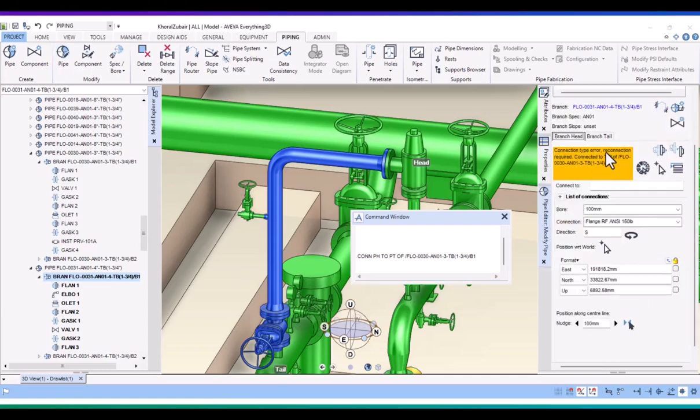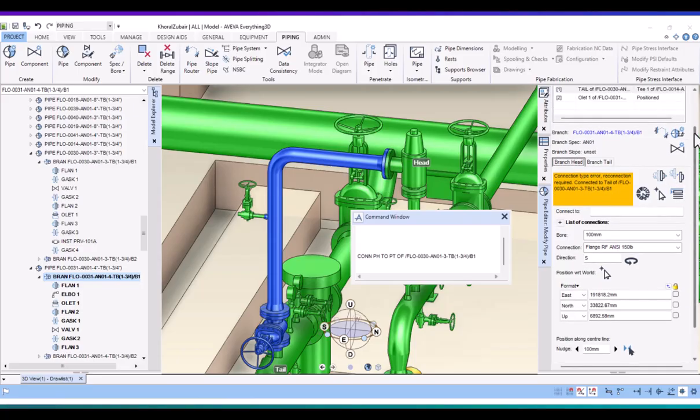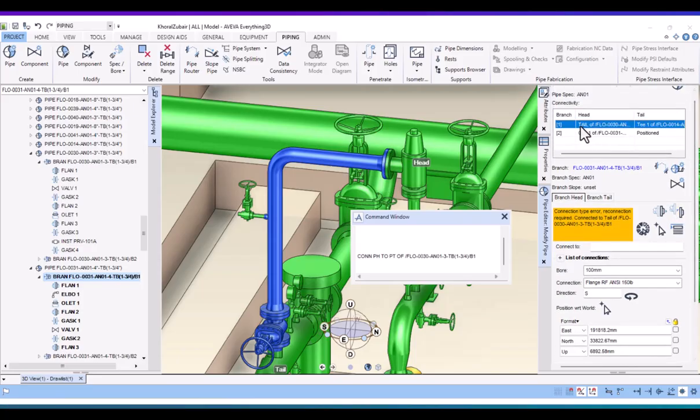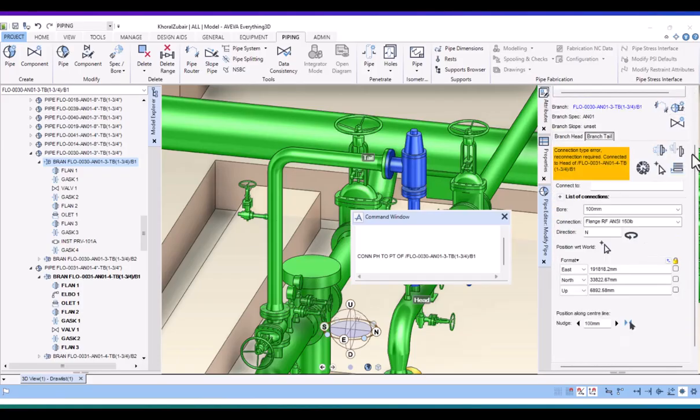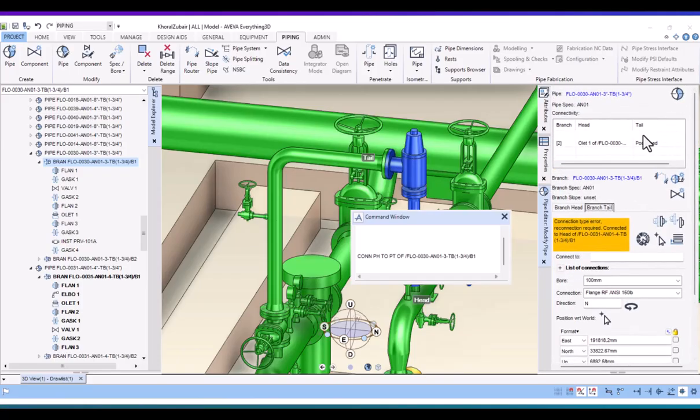However, if you open the Connect window, you may notice that the connection is highlighted in yellow, indicating a connection error. So, what's causing this issue?